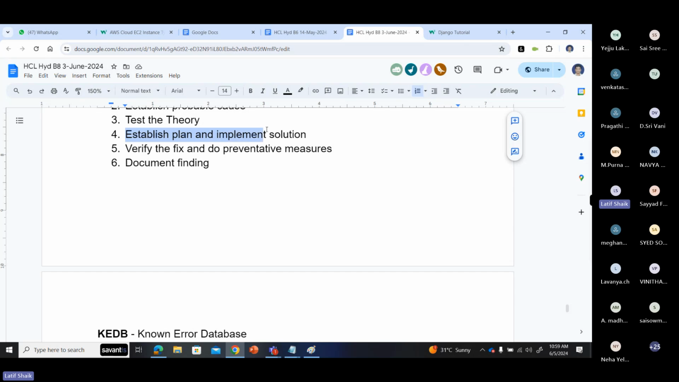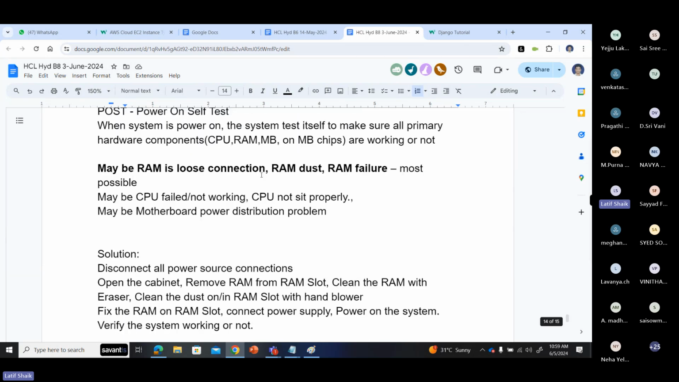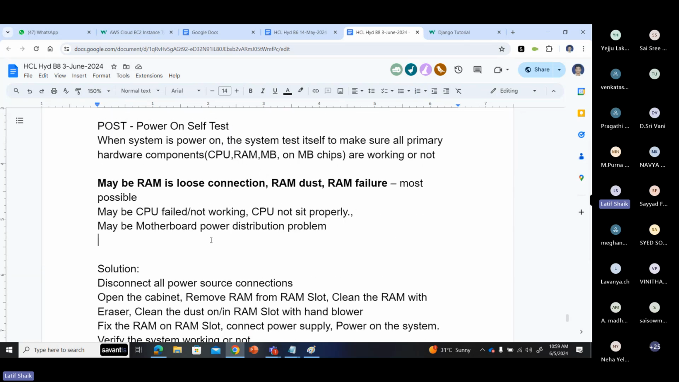Next is establish plan and implementation. I think it is a RAM related issue, the RAM is full of dust, and that's why I'm getting this error. So what is my plan? I have to disconnect all the power supplies, remove the RAM, clean the RAM and the RAM slots, reinsert the RAM, reconnect the power supply and verify it. That is my plan, and I start doing it. Okay, establish the plan and implement the solution.